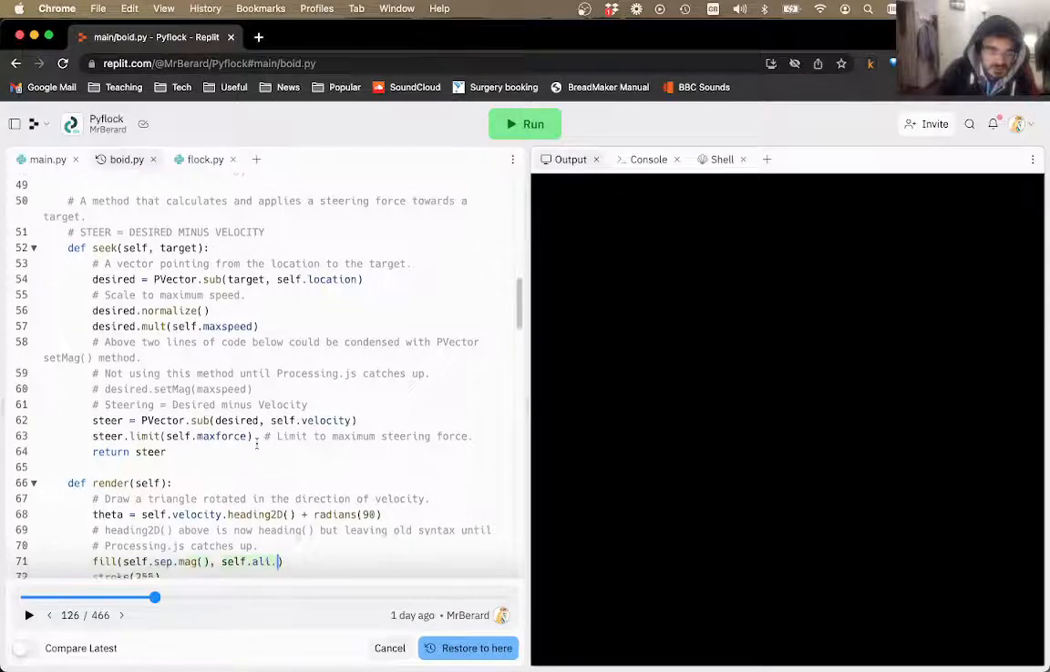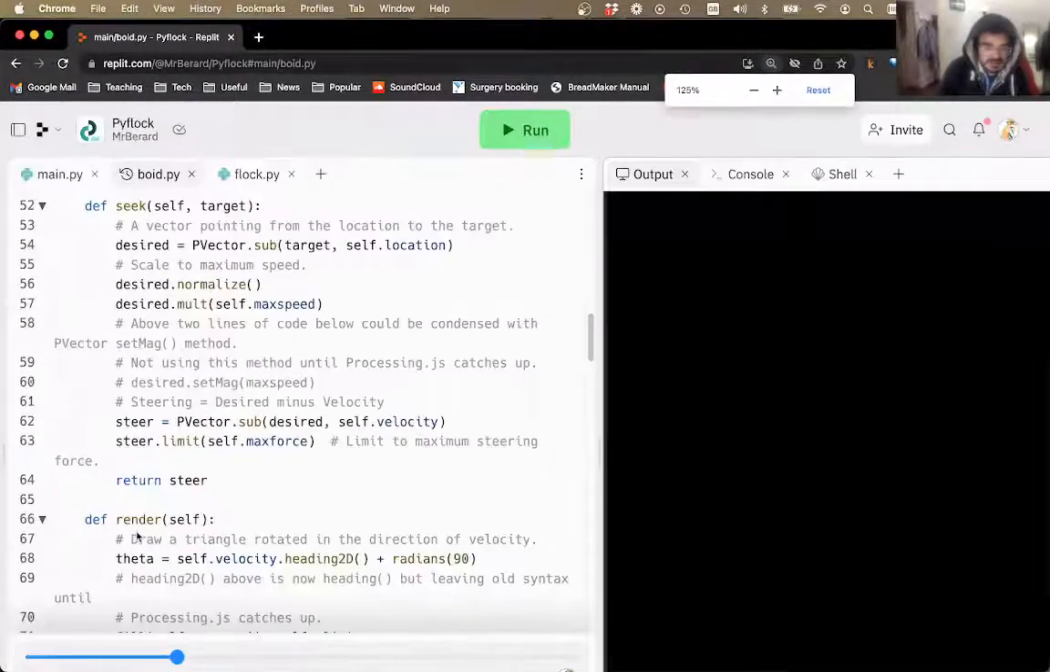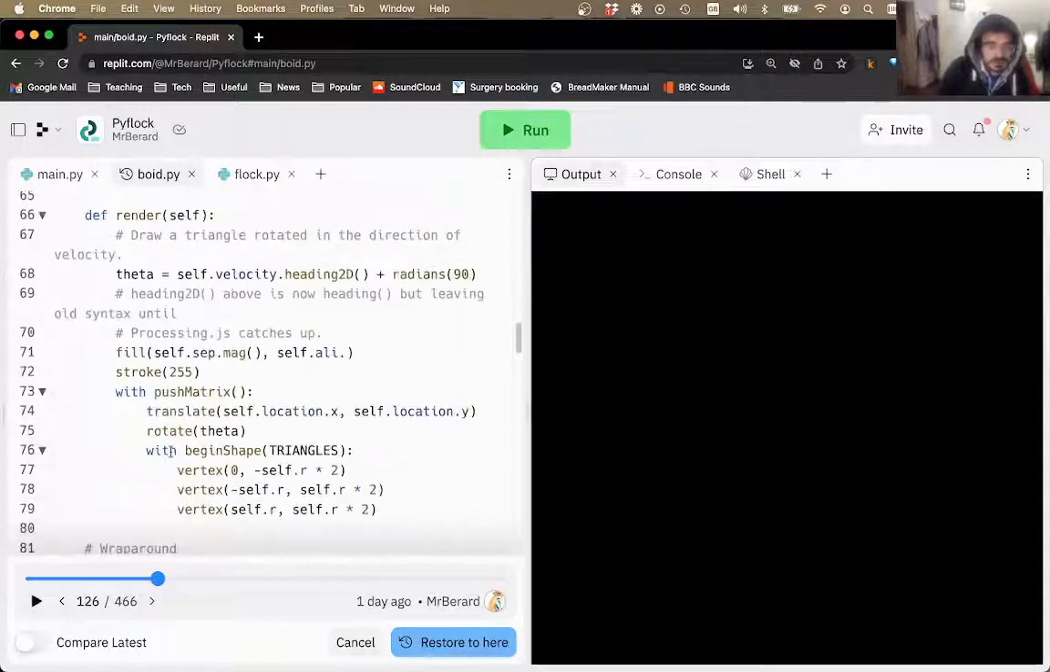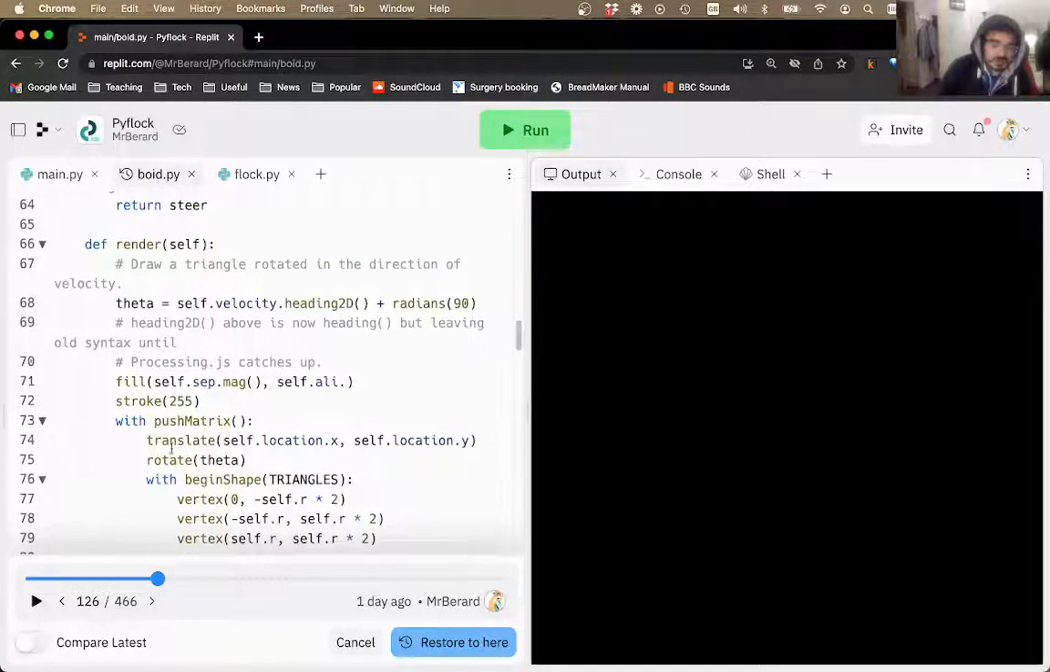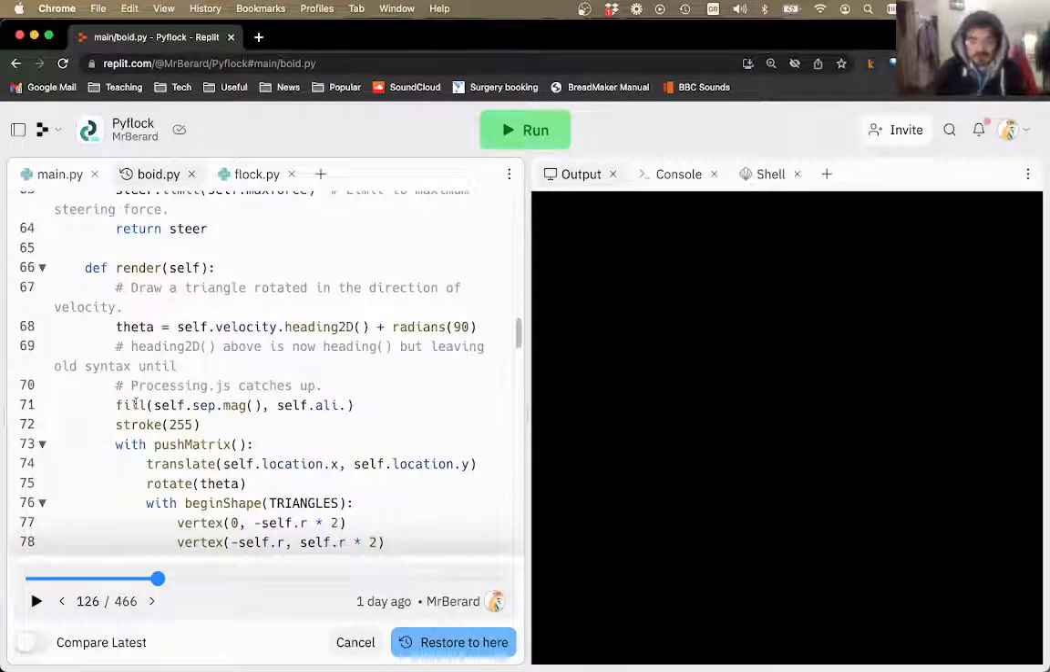Further down in my changes in the code, I've got my self-separation, and then what I'm doing is changing the render function. Can I zoom? That's what's nice about Replit. So in render, we have a transformation matrix and draw some triangles with vertices. We don't need to worry about that, right? But fill and stroke are the colors of the fill and the stroke.